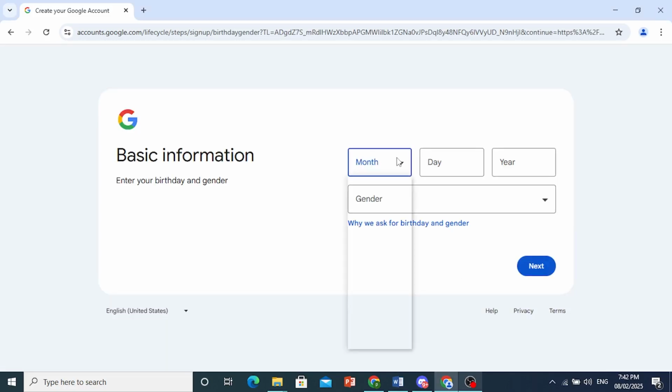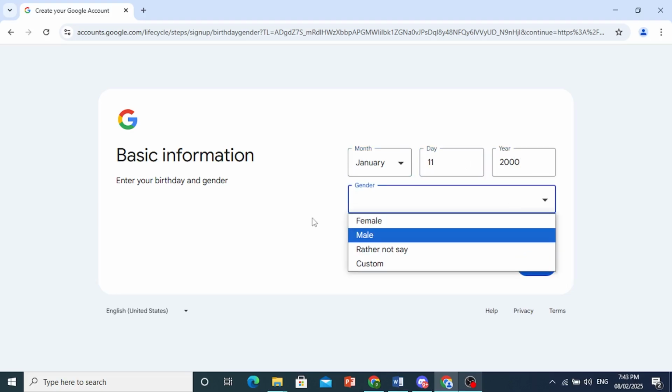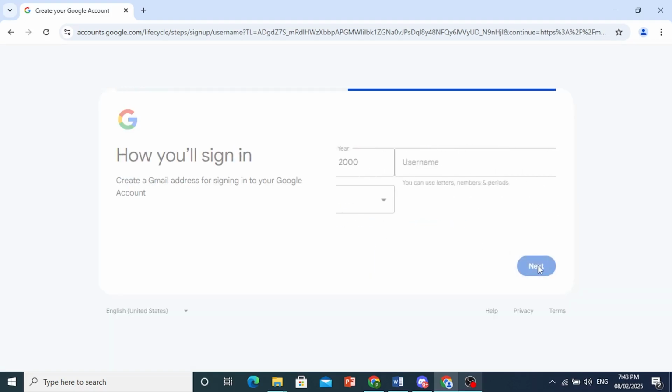Now we need to choose our birthday and gender. So I'll do January 11th. Let's do 2000. And gender is male. You can choose other genders as well if you want. I'll go ahead and select this.